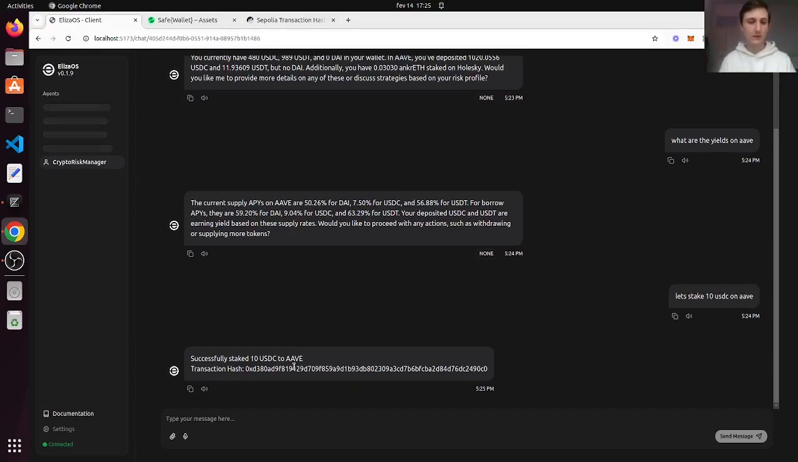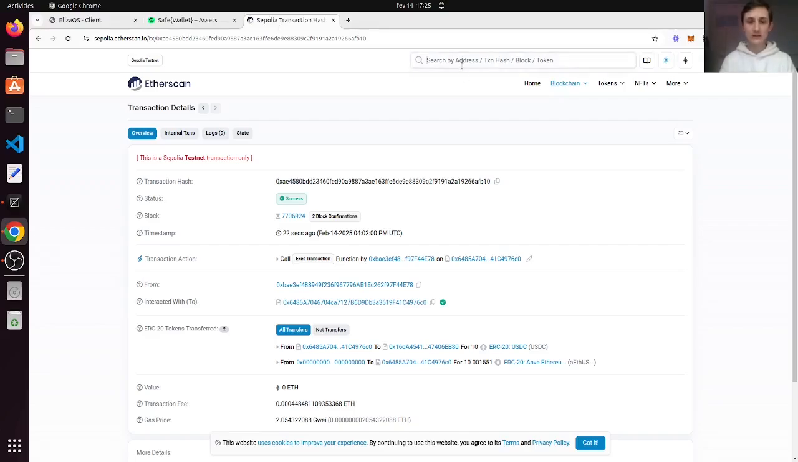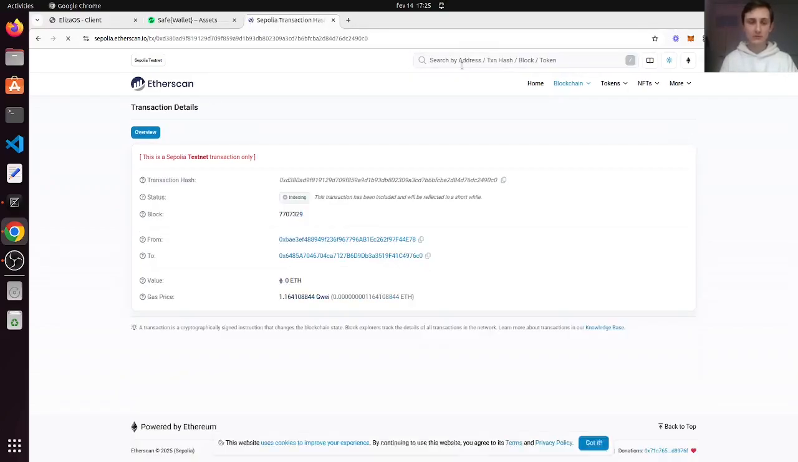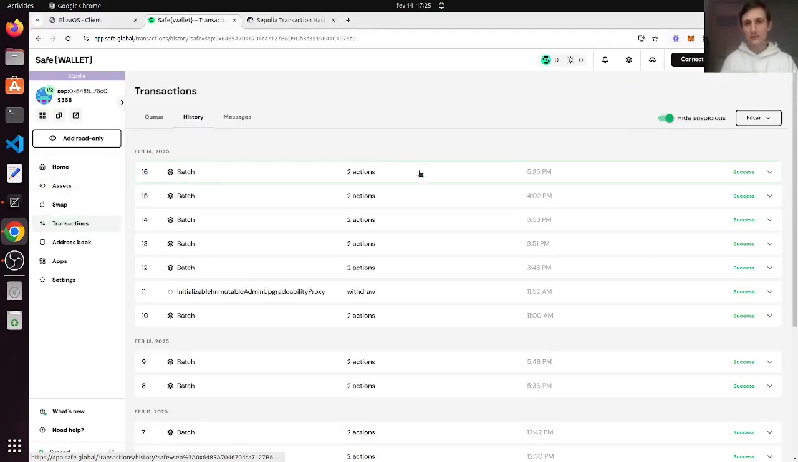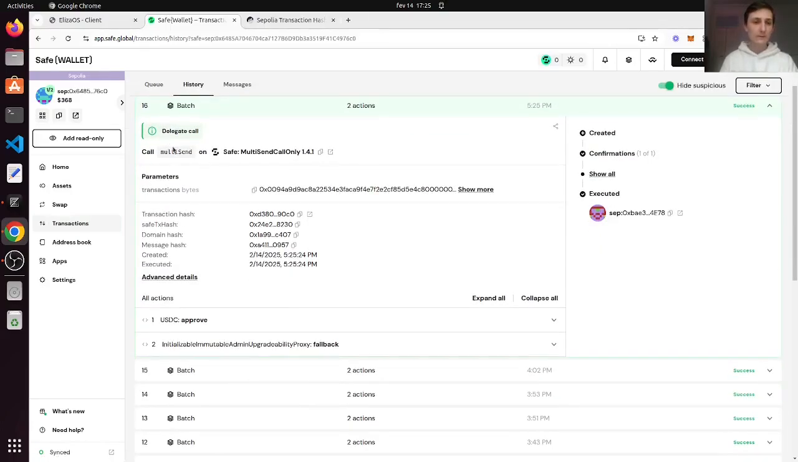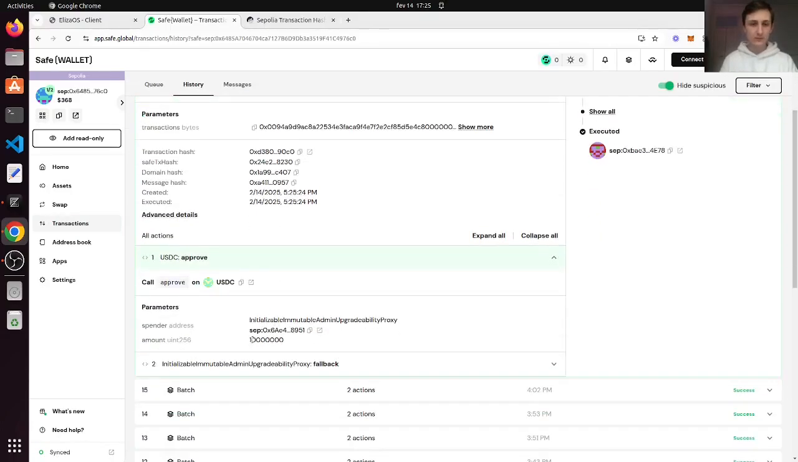Okay, perfect. We go to the transaction hash, let's copy it, go to Sepolia Etherscan, copy paste it into here, search. Okay, perfect. We have this transaction here. We can also go to Safe. We can go to Safe Transactions. Okay, 5:25, that's the time right now. Multi-send, USDC approve. Okay, we have this big number here, which is a big int, but that's 10 basically.